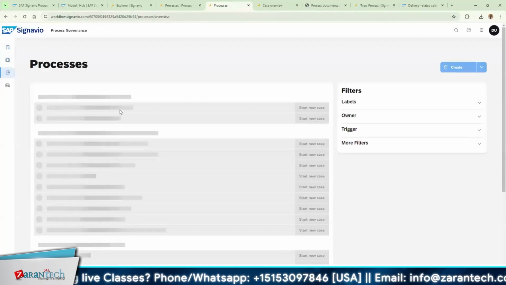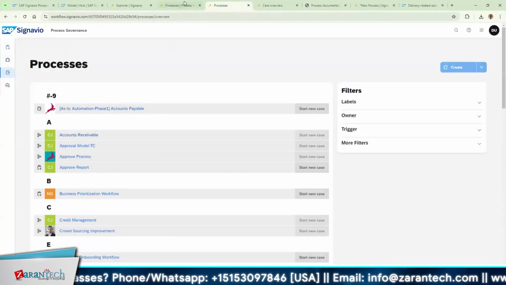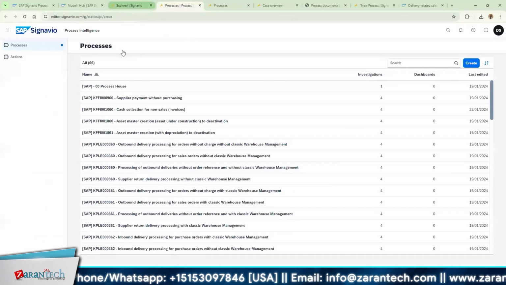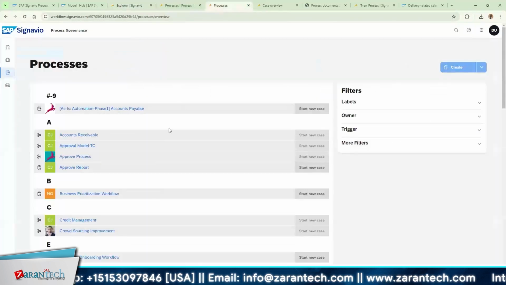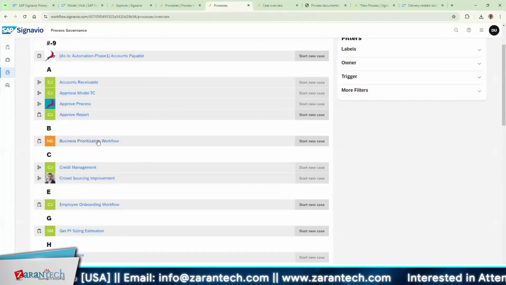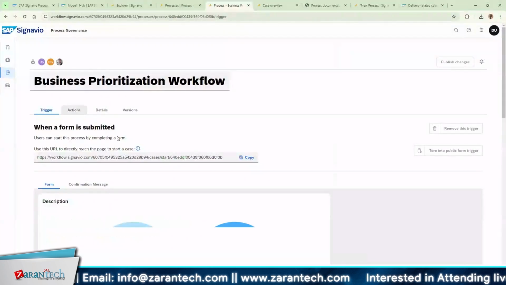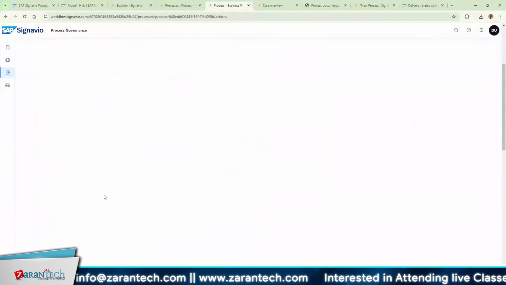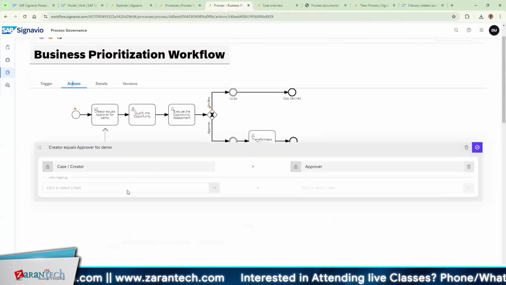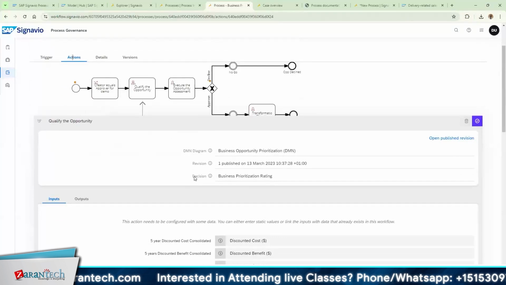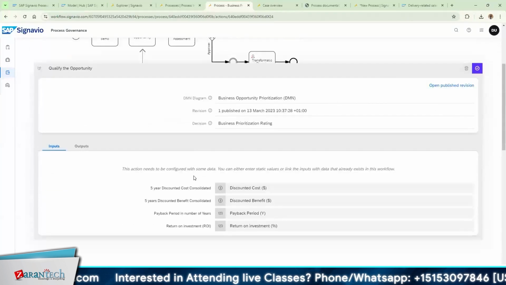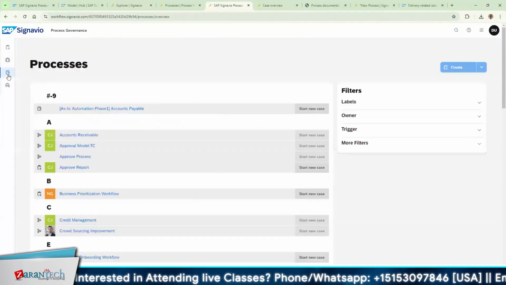Here I have designed multiple workflows. These workflows were designed in the Signavio Process Manager in the form of a BPMN diagram. And then we moved the same workflow to the SAP Signavio Process Governance. And if I wanted to run a business prioritization workflow, I have a form and a process flow diagram, and every activity has a few attributes which we have added here. And these attributes can be used as a form or a check sheet when I'm going to run a particular case.